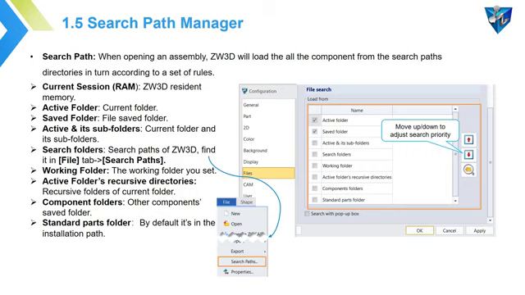And the next one is the working folder. And the next one is active folders recursive directories, which means the upper level folder of active folder. And the next one is component folder, which means the other components' saved folder. And the last one is standard parts folder. As you know, ZW3D has a built-in standard part library, and by default it's in the installation path. To be honest, it's hard to explain very clearly, so it's better to have a try, and I believe you will have a deep impression about it.